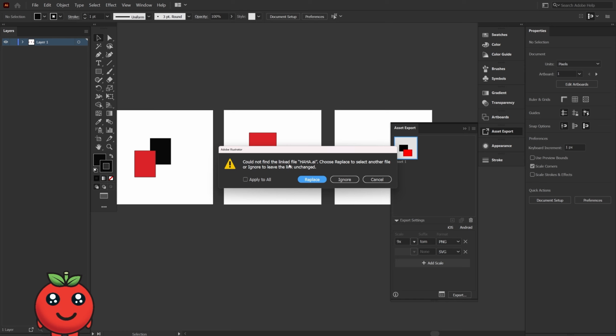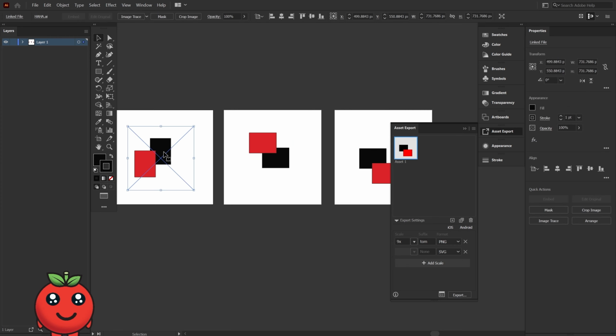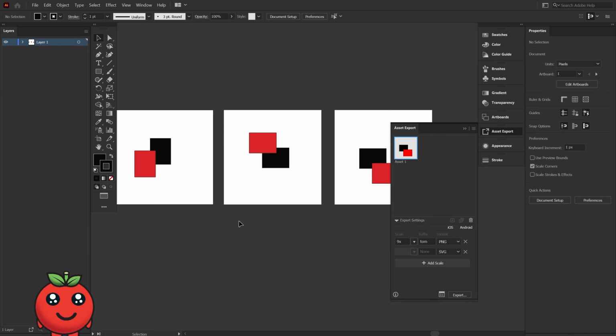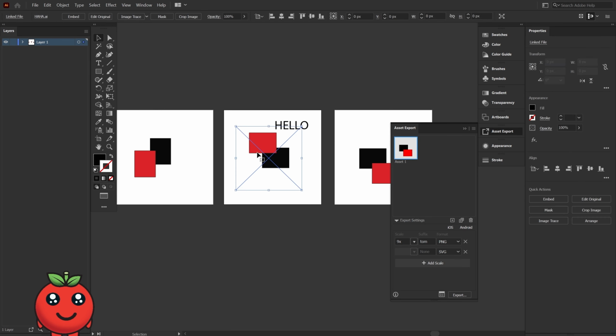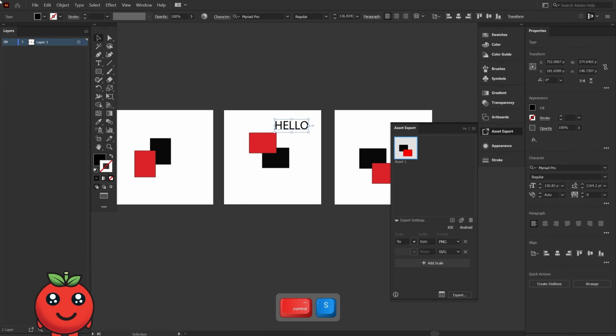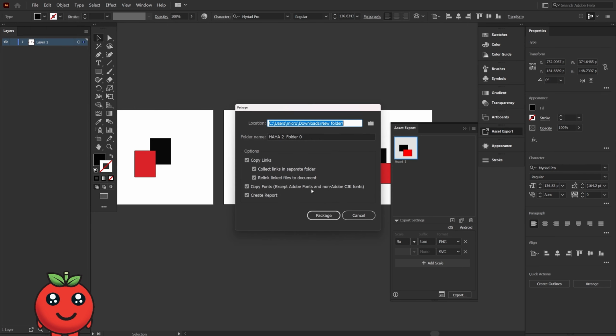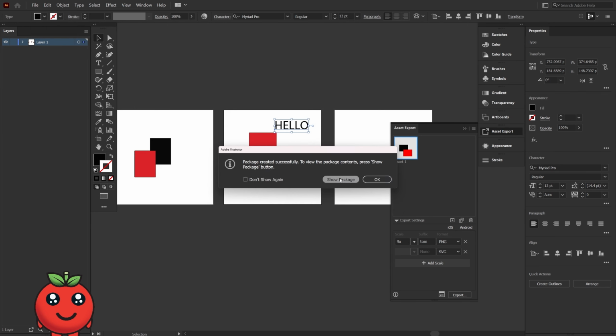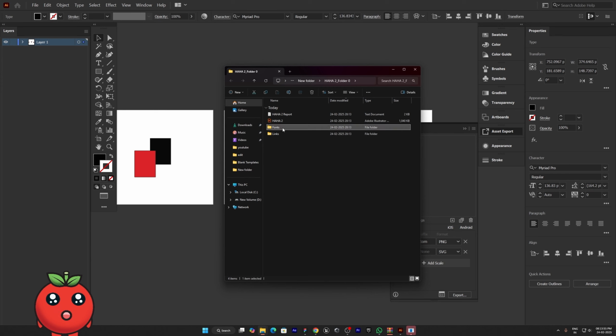So if your file has some raster images and some PDF content like I have, you need to package your file before sending it to anyone. But if your file has just vector shapes and text written, you can just send it simply. But keep in mind that you should have that font installed on the other system also. Like if you have written text over here, so now if I just save it and now package it, this will be packaged. And now you can see a fonts folder is also added and it will contain my font.